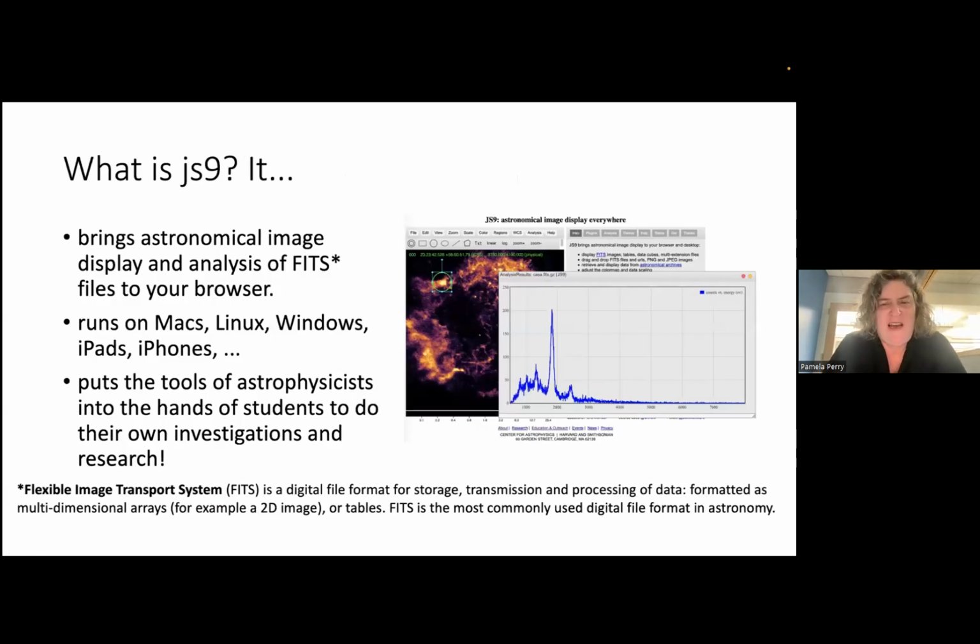So JS9 is a web-based application, and it displays the information that's in FITS files, and it also has a lot of analysis tools that we'll be looking at today. It runs on pretty much anything, even phones, which my students have tried to do sometimes. To me, it's way too small to use on a phone, but I think just the excuse to be able to pick their phone up is why they do it that way.